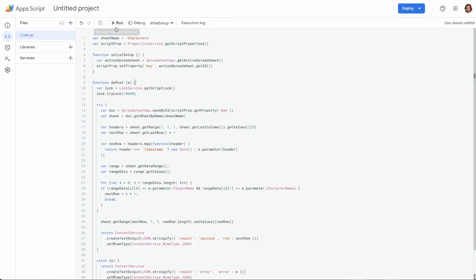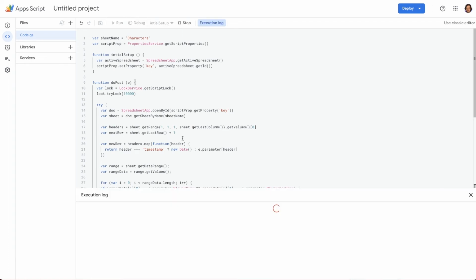Once you've done that, you now have the ability to run our initial setup. Now, this isn't going to work because I don't have the spreadsheet set up the way I have the character sheet spreadsheet set up. But we're going to run the initial setup just so you can see how it asks for your permissions here. So we hit run on initial setup.